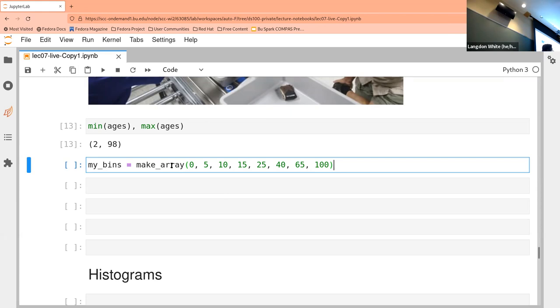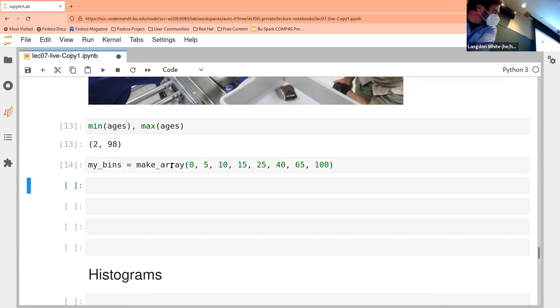And then what about the 100? Yeah, so the max is 98. So if I made this 98, would that be better? Right on. I will say, generally speaking, it's a good idea if your bins are only as big as the data set. So I probably should have done 2 and 99. But, you know, it's an example.